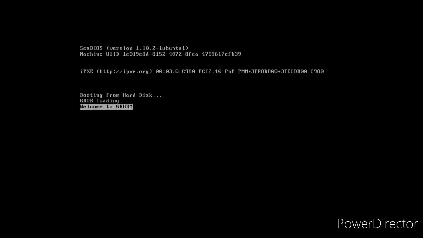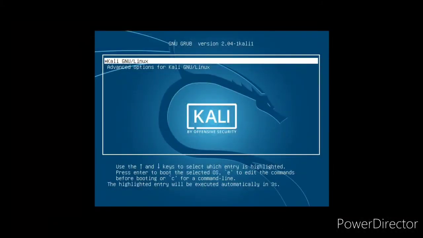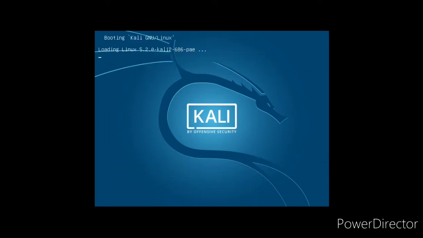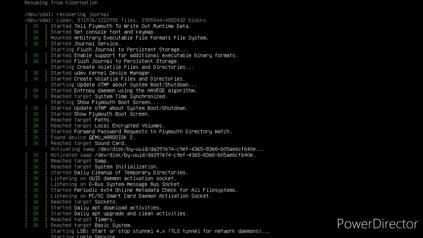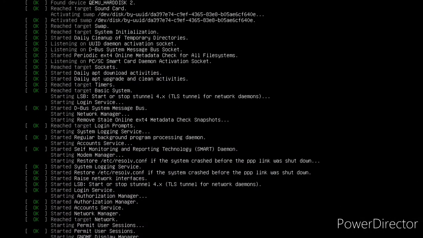Now the machine is restarting or rebooting. So you have to wait to choose the options. Just wait until the system is rebooting. These are the logs that are coming on the screen. Wait for a second.